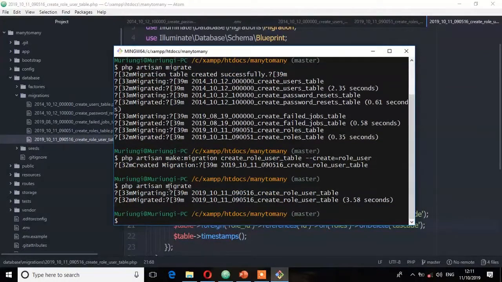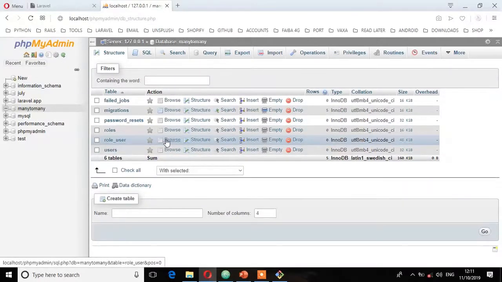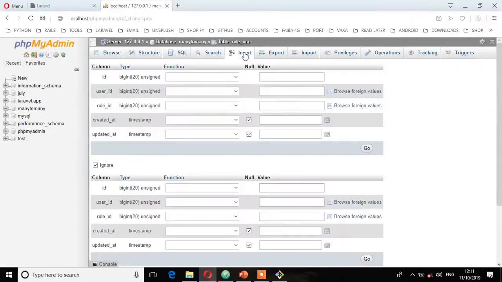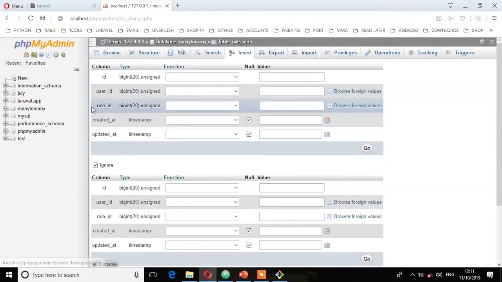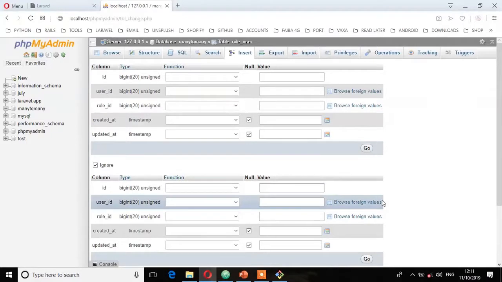So table migrated. Let's see from the phpMyAdmin. I'm going to refresh. And there you can see we have this role user. Browse. So if you try to insert something, here you'll see on the user ID, you can browse foreign values. Also for the role ID, browse foreign values. So everything is working fine. Now in the next episode, you're going to create relationship between the models.